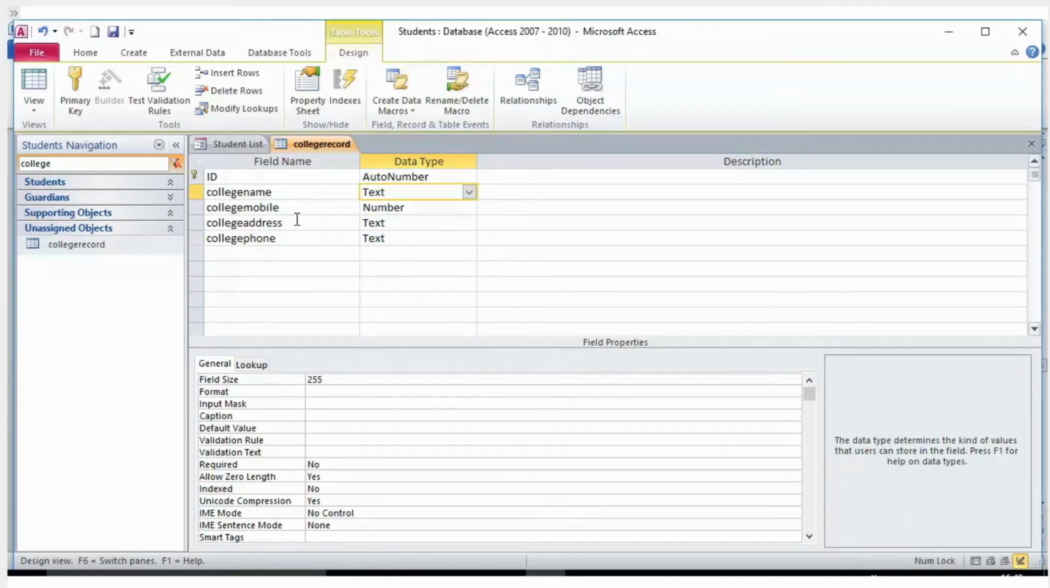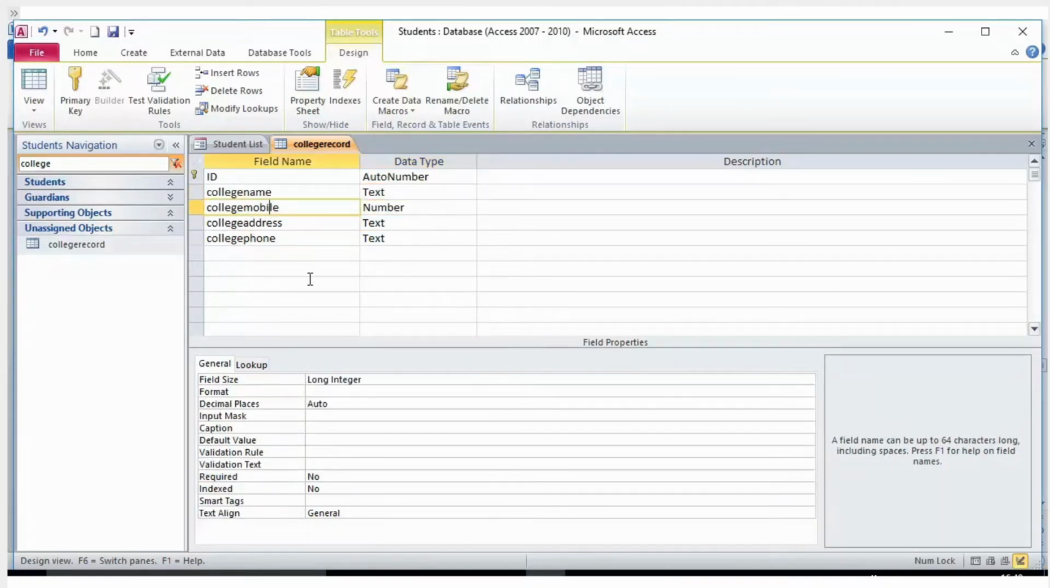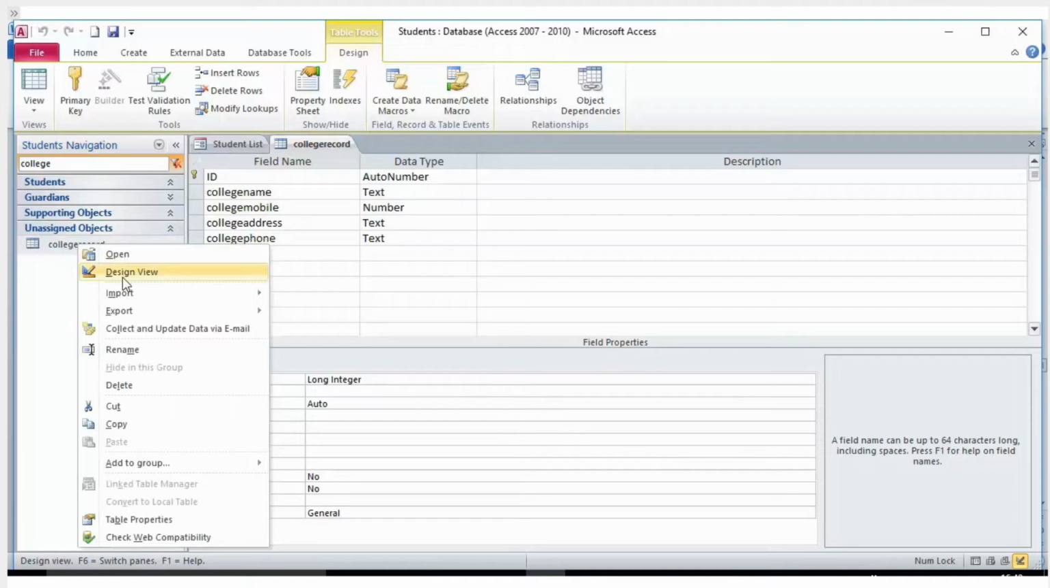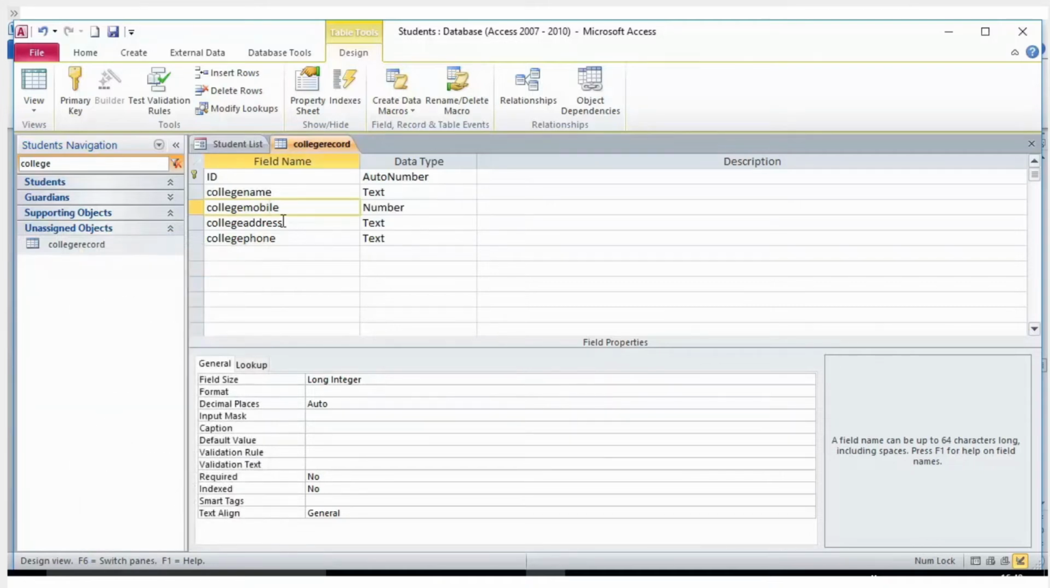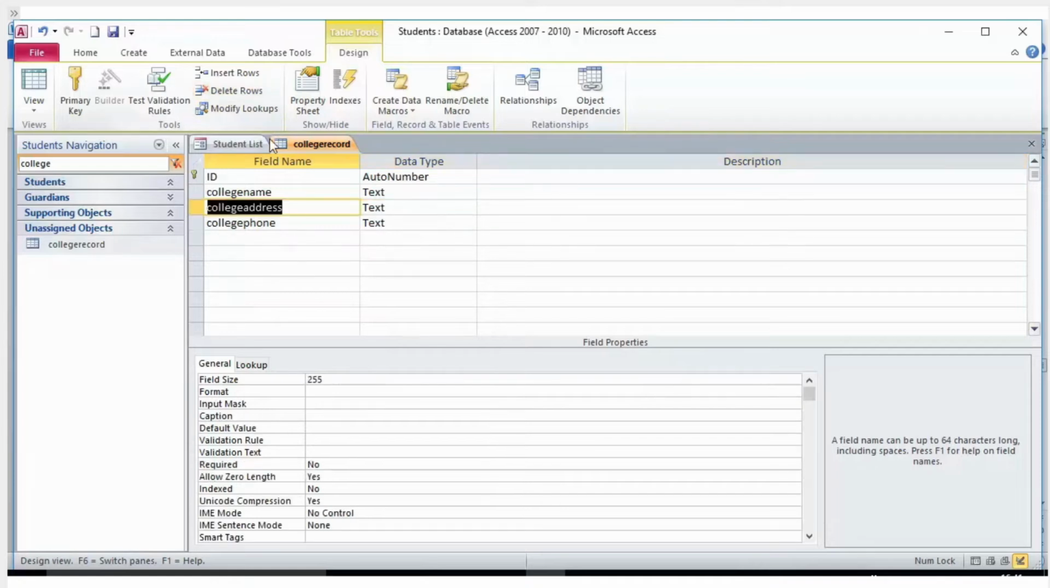Deleting field. If not required, a field can be deleted by the user. Deleting a field gets rid of all the data in that field. To delete a field, in the navigation pane, right-click on the table that user wants to edit and then click Design View on the shortcut menu. The table opens in Design View. Click on the row selector of the field that user wants to delete. On the Design tab in the Tools group, click on the Delete Rows button.